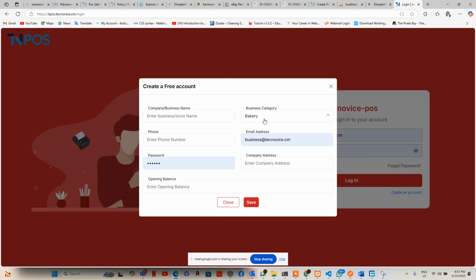Then the system will send a message to verify your email address, and if it is correct, you just need to put the code, and that's all you need to do. Then you'll be able to access the platform.